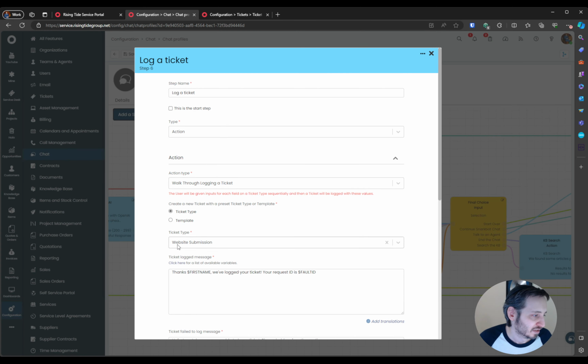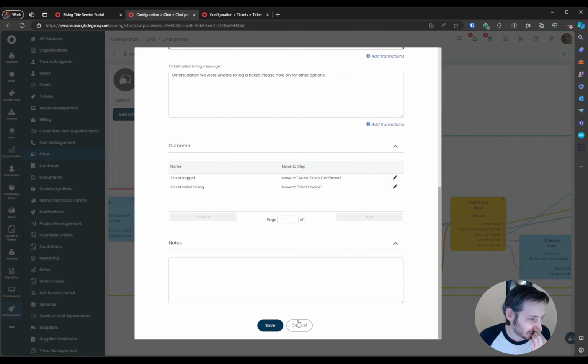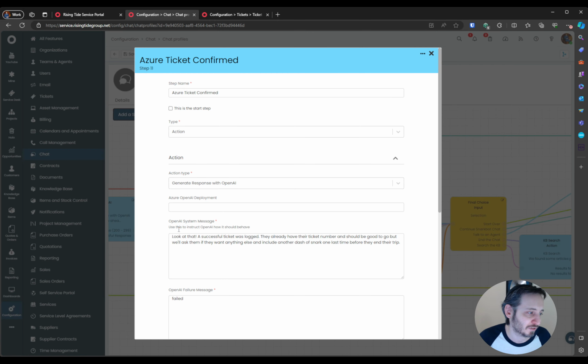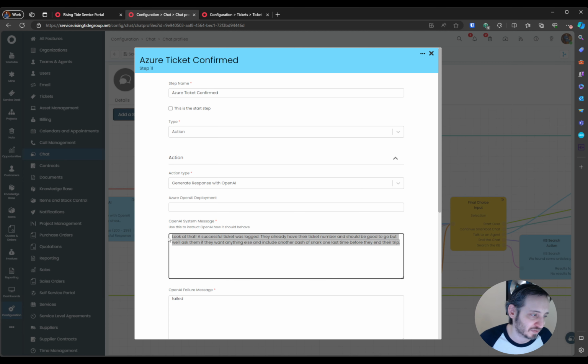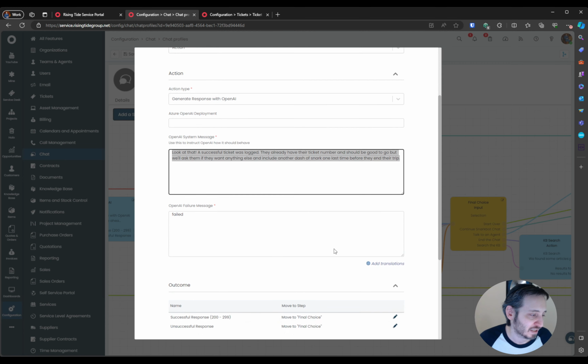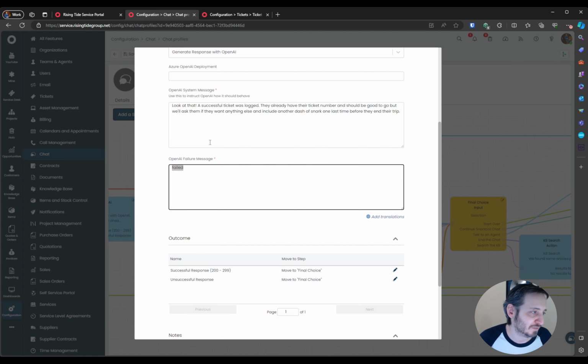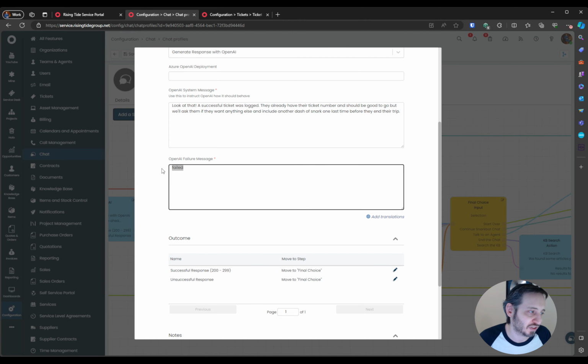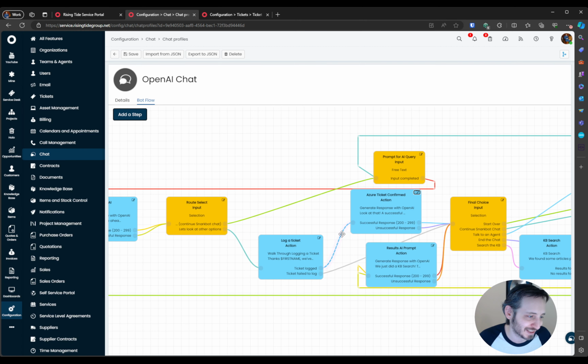Once the ticket's logged, we're going to say, thanks, first name, we've logged your ticket. Your request ID is fault ID. And then we're going to send an Azure OpenAI response again, saying, wow, look at that, successful ticket's been logged. I'm having OpenAI generate a response based off of this prompt. And if it fails to respond, I need to put a different message here. It looks like I didn't finish all the different areas, but we'll come back to that.